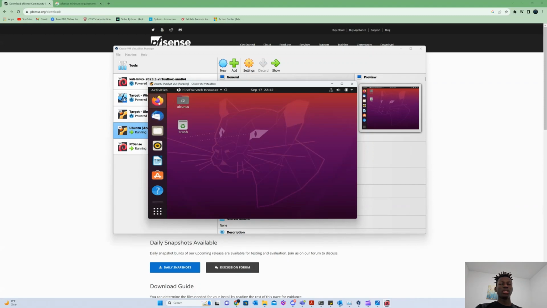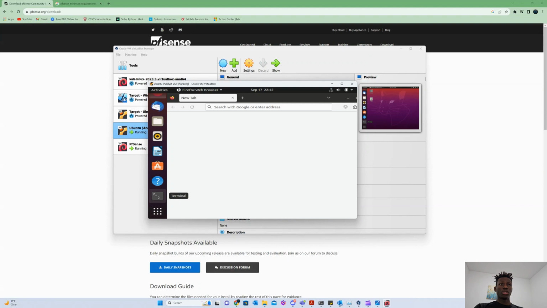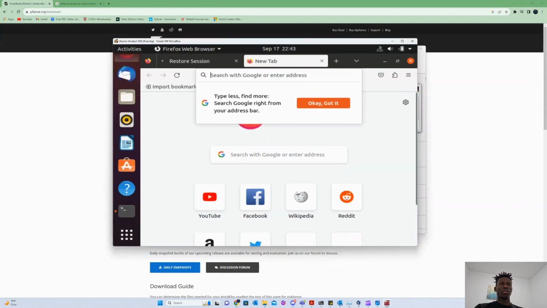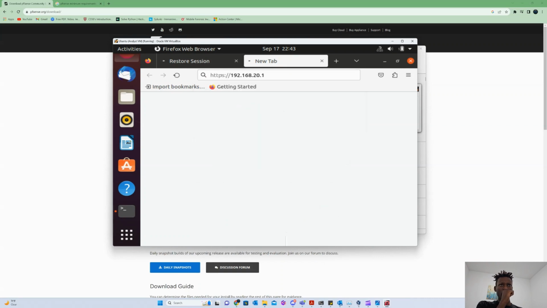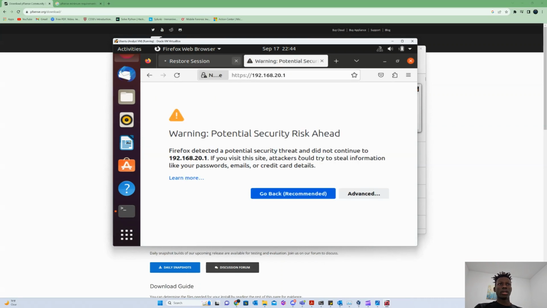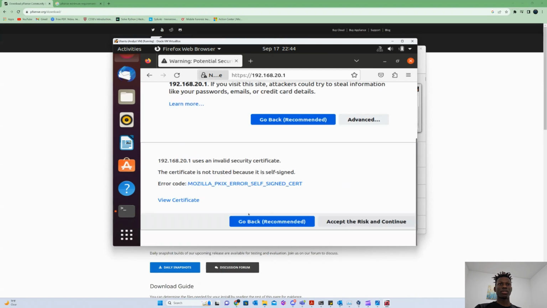So I'm trying to reach pfSense through the web, which means I do need my web browser. So I'll be heading to 192.168.20.1 and we'll click advanced. It shows this up because it's a self-signed signature. So just advance and accept the risk.